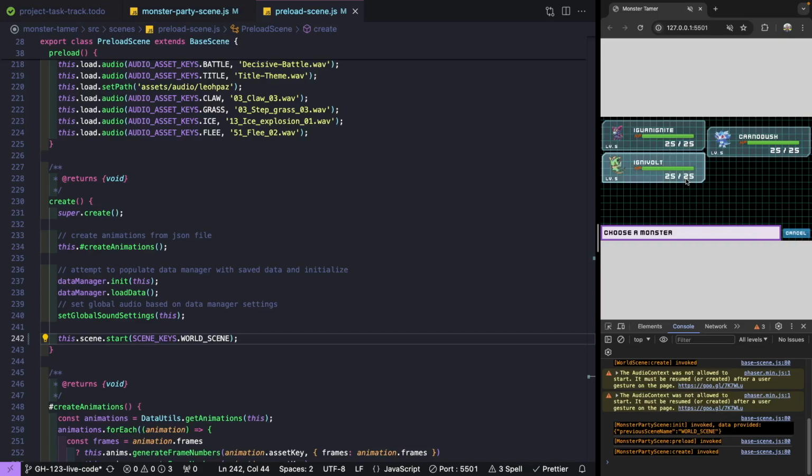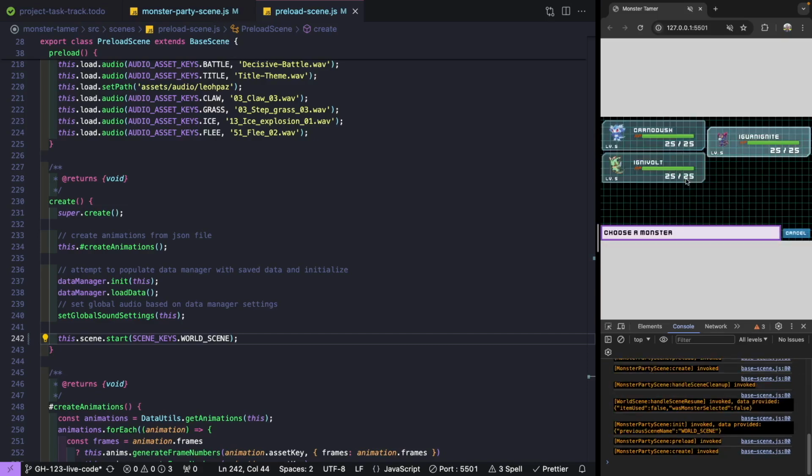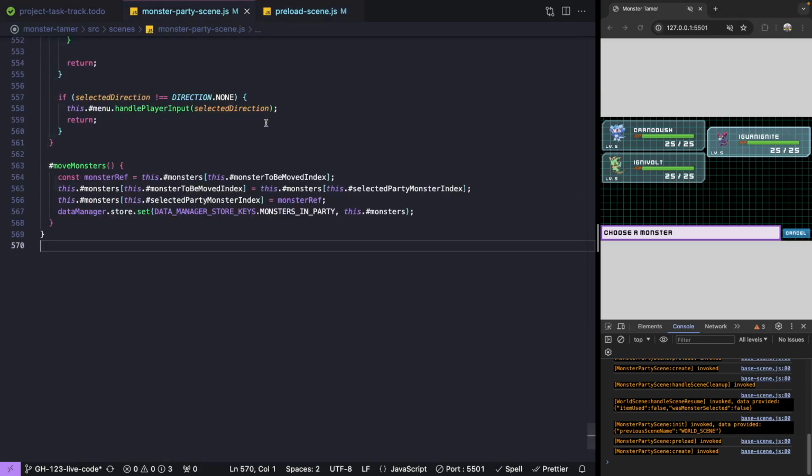But if we exit out, we'll see now if we come back into our monster party menu, our monster details have been updated and Carno Dusk is now in the first position, followed by Iguana Knight. And so now that we've verified that logic's working, we just need to actually update our game object's position. And so what we'll do is let's jump back to our code.